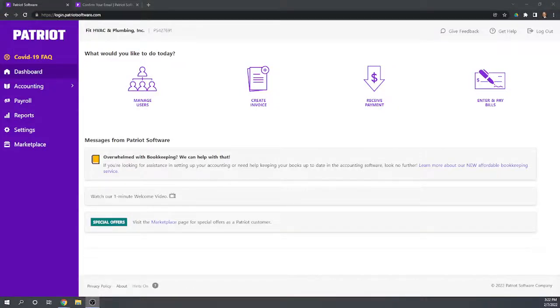Today I'll be evaluating Patriot Accounting software for the Fit Small Business software case study. We'll be doing Chapter 1 today, which deals with basic company information. So I've already gone in and subscribed to a 30-day free trial of the software. I believe they called it Premier Software, for $25 a month.